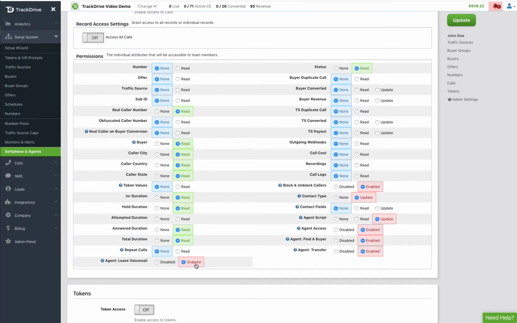And then can they leave a voicemail? If you have this turned on, but you don't have a voicemail configured in what I'm about to show you, it won't give them the button for leave a voicemail. It has to have that, so it won't enable leave a voicemail on your agents if on the offer you don't put a voicemail message that you want to leave behind in. Alright, so that's the agent here, so we'll update that.